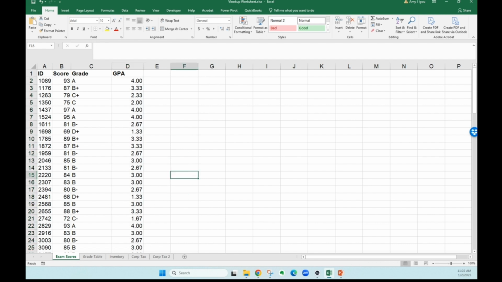All right, that gives us a bit of a review of how to do a VLOOKUP. You will have other videos that will give you some more details on other VLOOKUP options, but this is the basics to get you started.